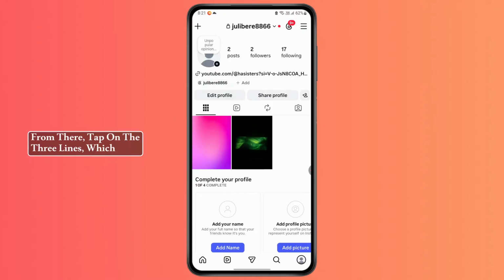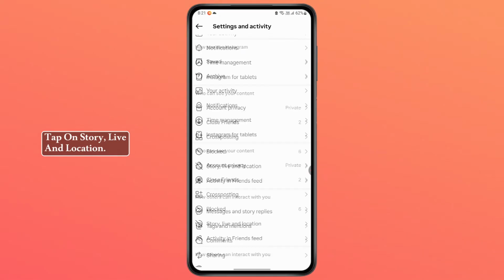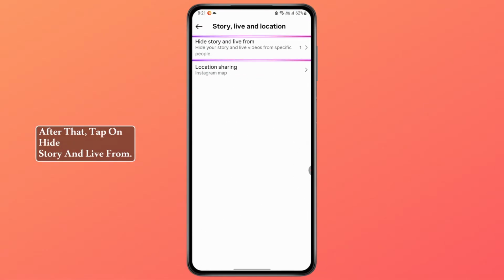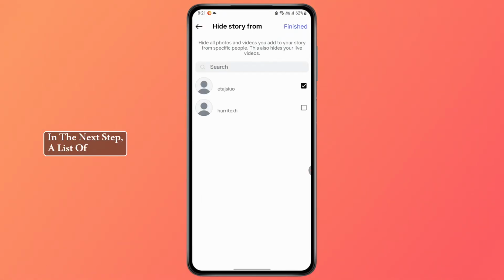From there, tap on the three lines, which goes directly to Settings. At this point, scroll down and tap on Story, Live, and Location. After that, tap on Hide Story and Live From. In the next step, a list of your followers will appear.